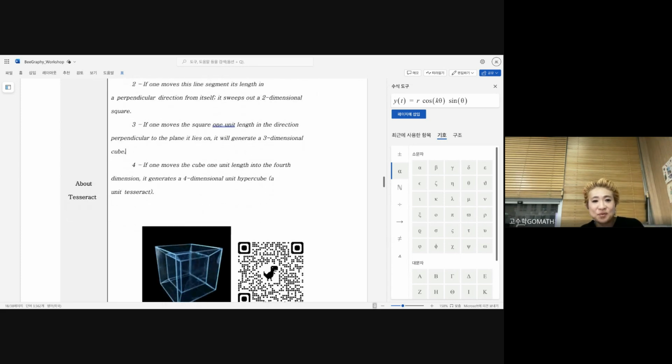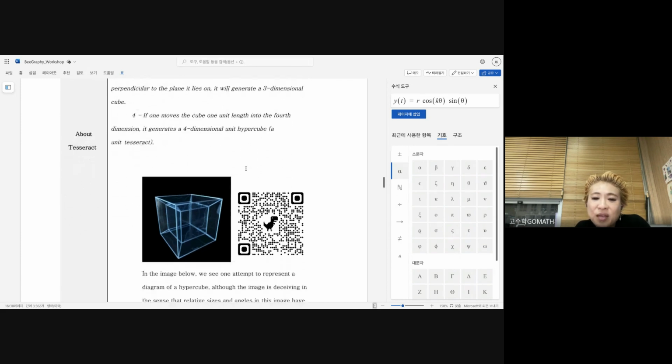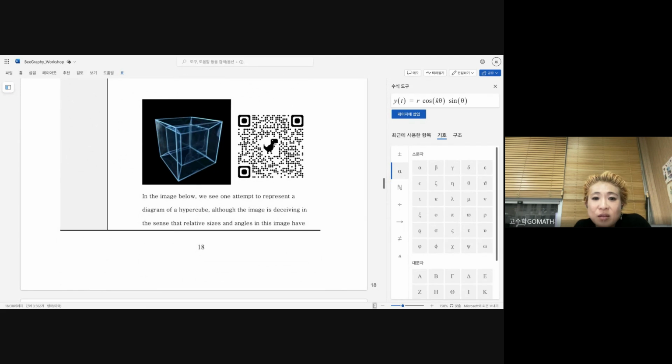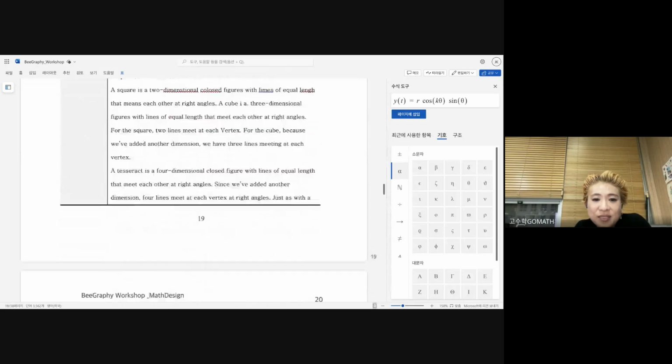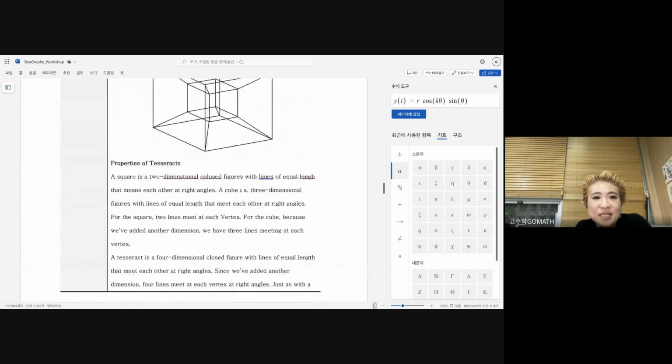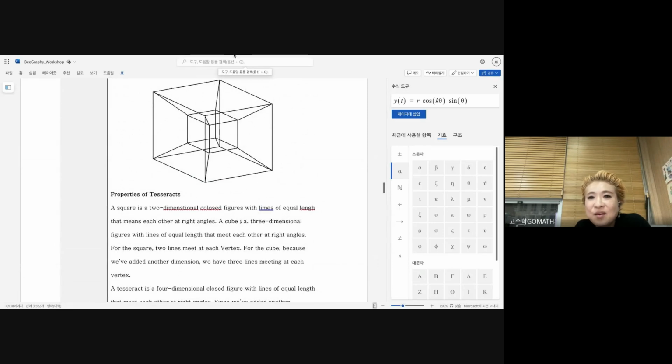Then how about the fourth? Because we are living in the third dimension, we can't see the fourth dimension. Then how can we draw this fourth dimension? It's easy. We need another axis, an imaginary axis. So let's make a fourth dimension.